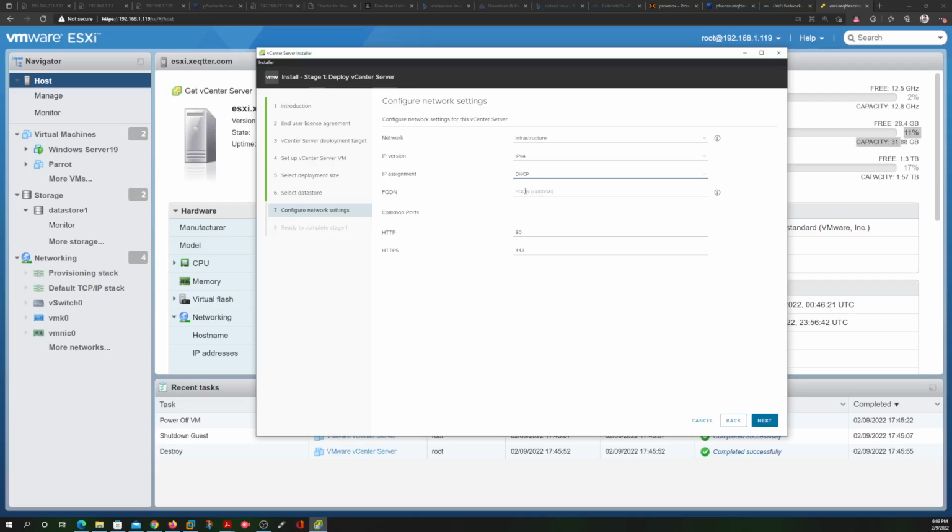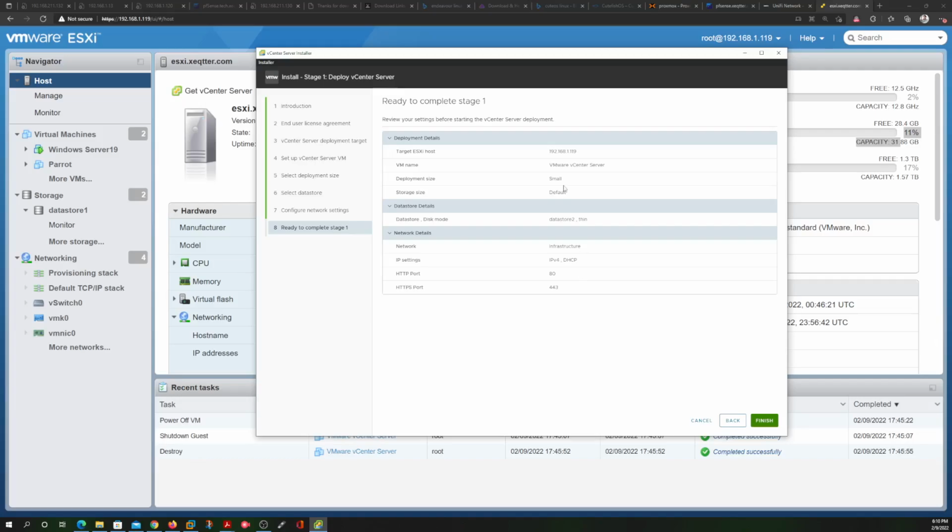And I'm not going to put a fully qualified domain name. I will leave that, since I don't have a DNS server, it wouldn't even make sense to put one. And we're going to go ahead and click next. And this is the summary. We're going to go ahead and finish.